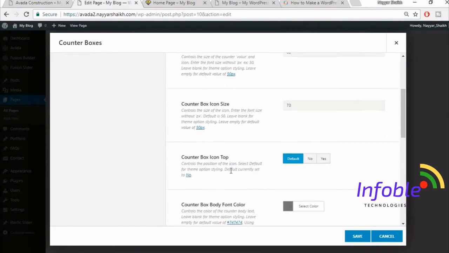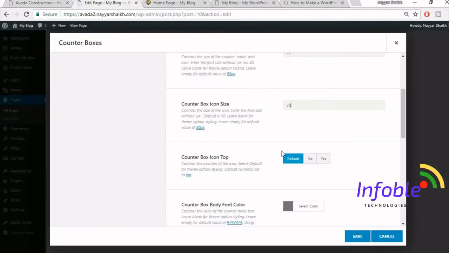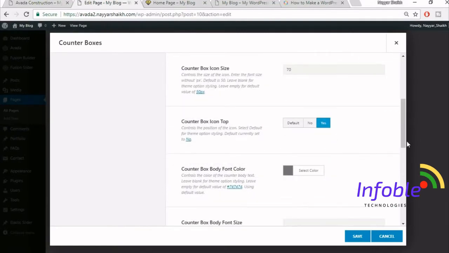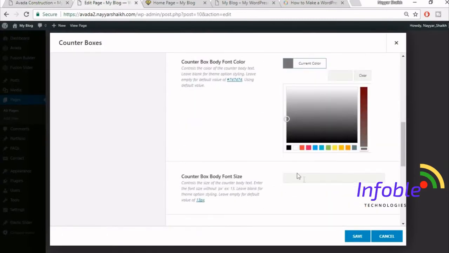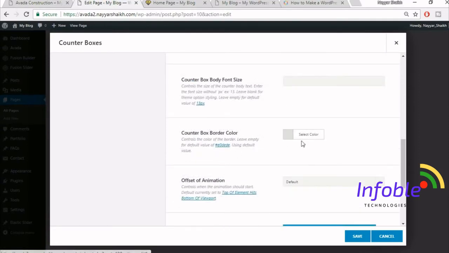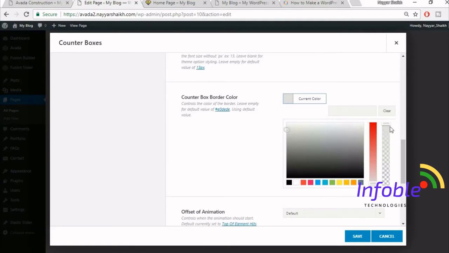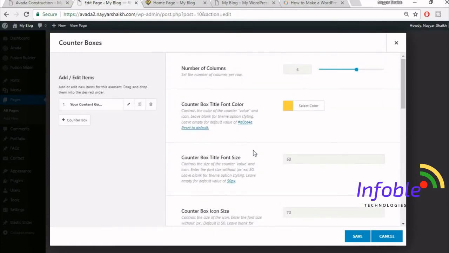Now the next option is counter box icon top. So here we have the icon at the top, so obviously here it will be yes, we want the icon at the top. Counter box body font color. Okay, this is the body font color, so here it is white, so let's select white. Now counter box body font size 13 pixels is fine, I guess. Counter box border color, we don't want any border color, so just select this, and the second one just drag it to the bottom. Okay, now everything else is fine.